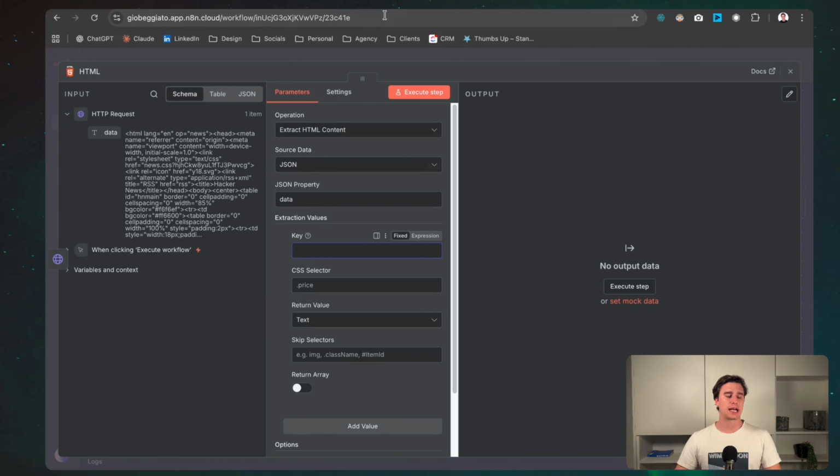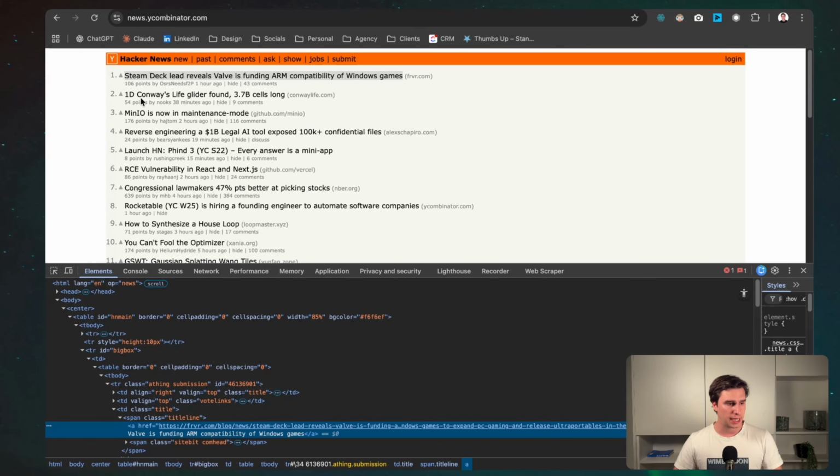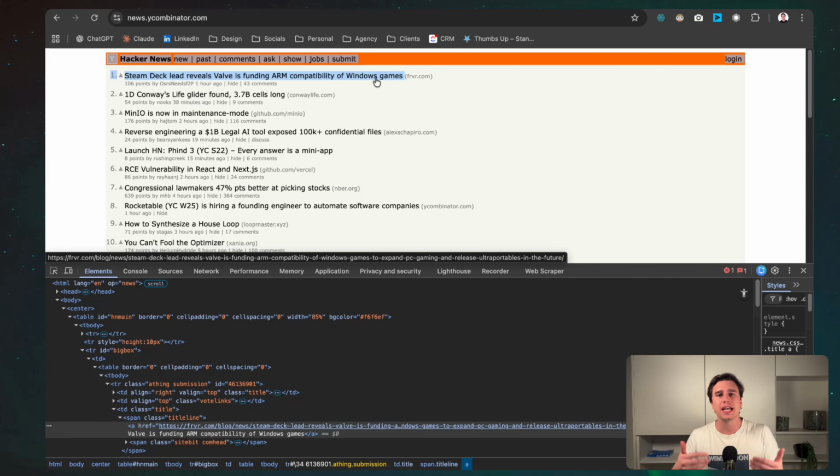So what do we want to extract right now? What are we trying to build? What I want to build is an automation that allows me to grab the title of what's happening right here, of the article. Then I want to grab the URL because eventually I need to scrape the article itself in order to be able to understand what's going on.